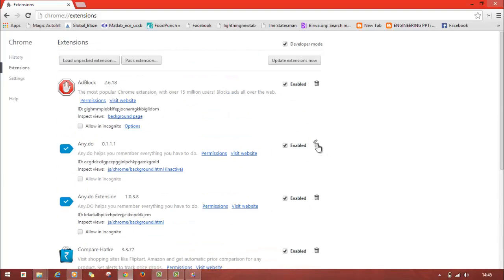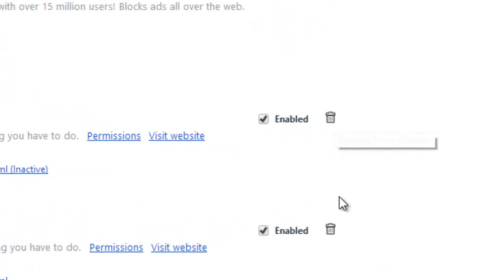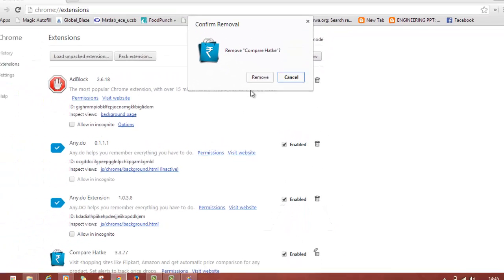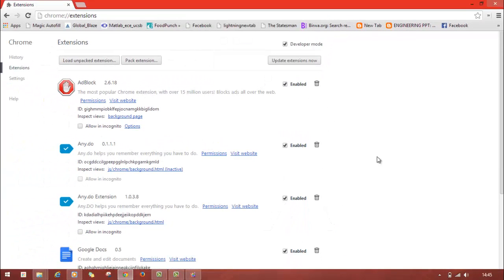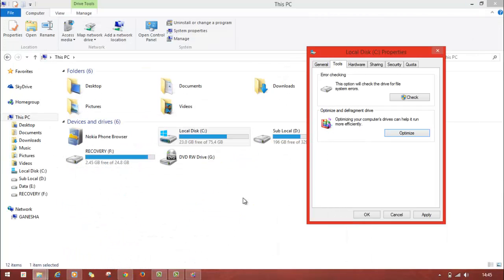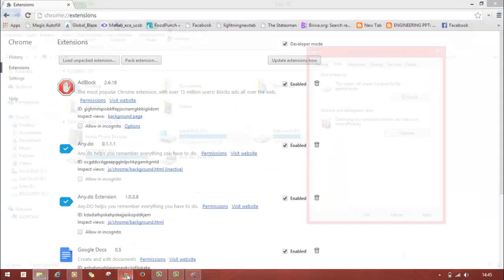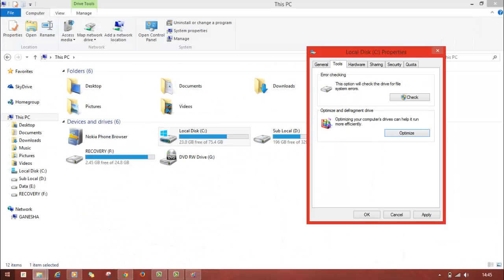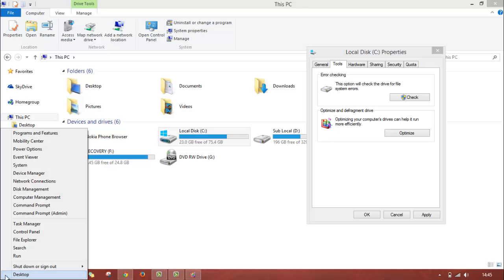You can just simply click on delete and this extension will be deleted. If you don't want to delete, you can keep it. If you think that is usable, you can keep that. So when all the extensions have been removed, there can still be some extensions that are not deleted. So you need to uninstall them from your control panel.